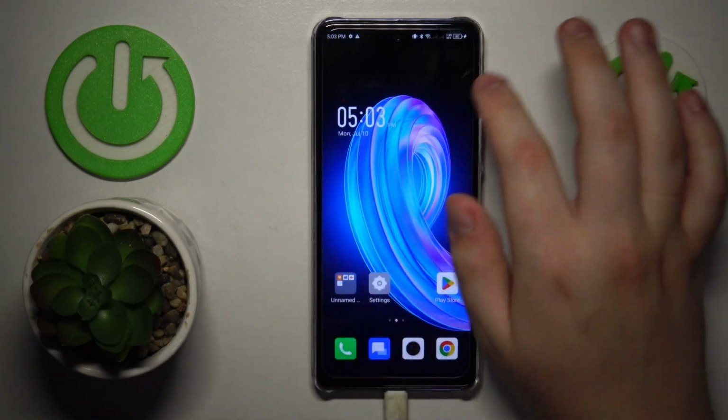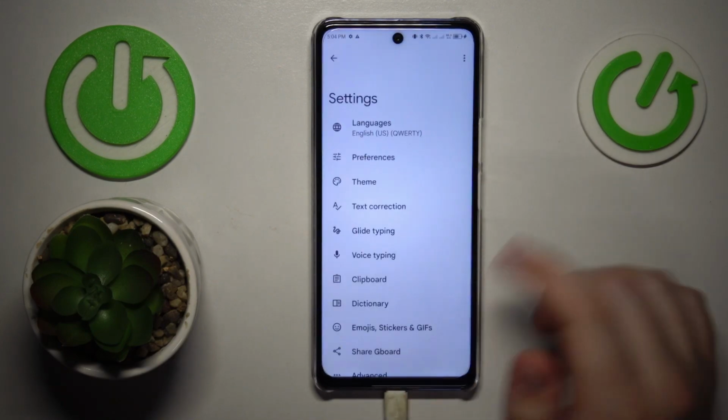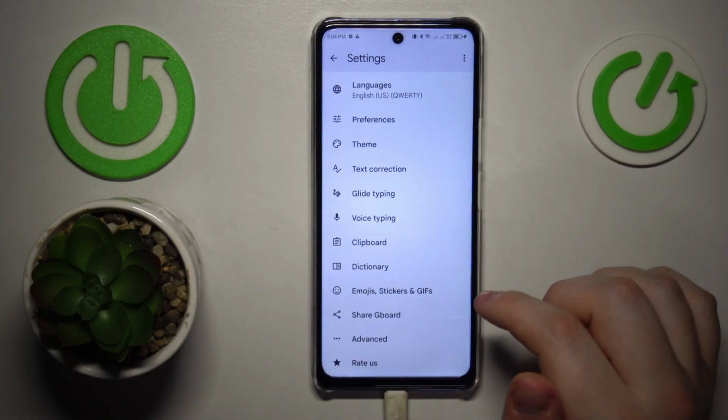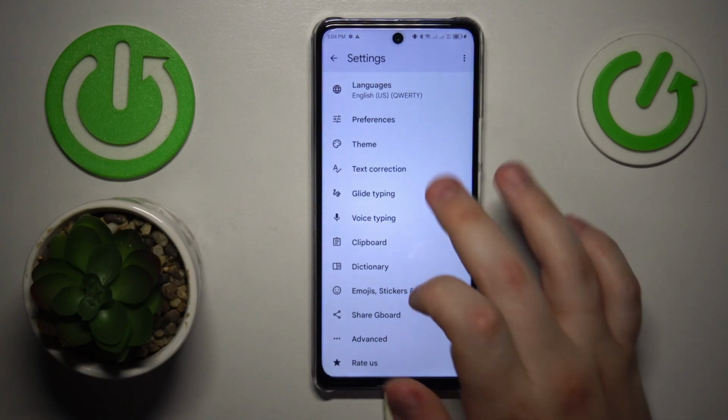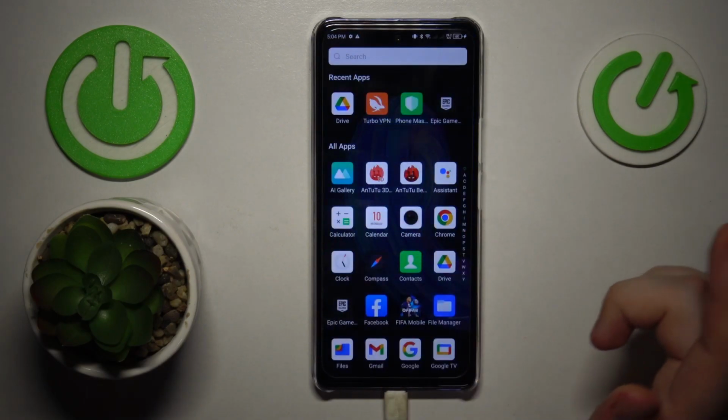Okay, anyway, then you can just open its settings from the keyboard toolbar like that, then open the text correction and turn off the block offensive words toggle. So that will be it.